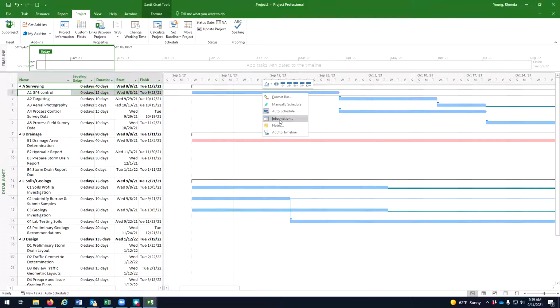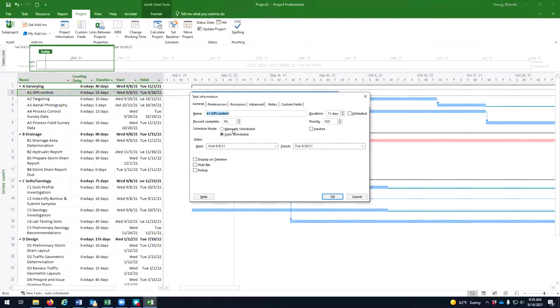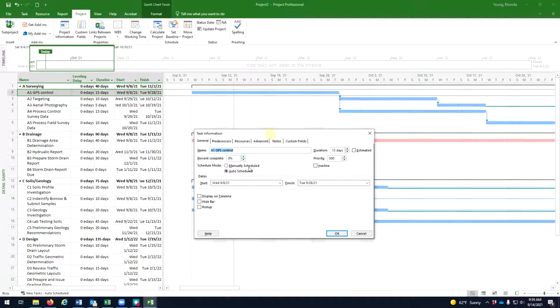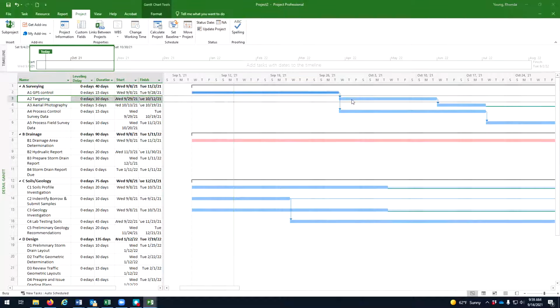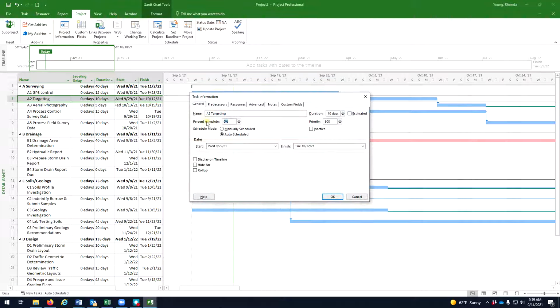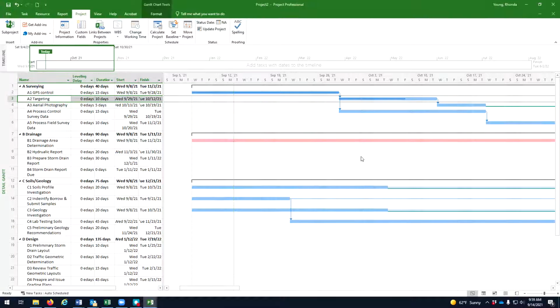Sorry. You want to hit information. And one of the things that you can do is % complete. So by the time of my status update, maybe this one is 100% complete. I keep wanting to double click instead of right click. Information, right? And maybe this one is 75% complete, right? And so you can get these bars that show that.